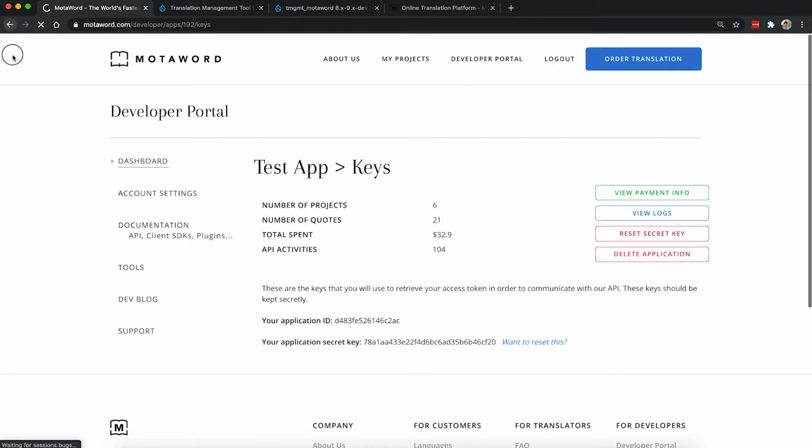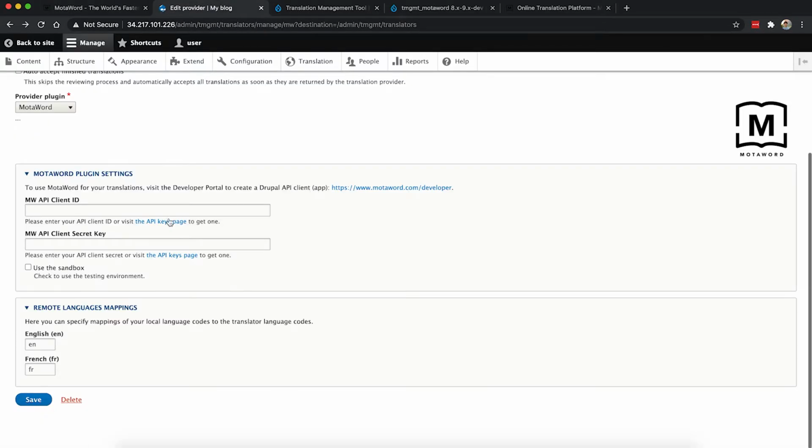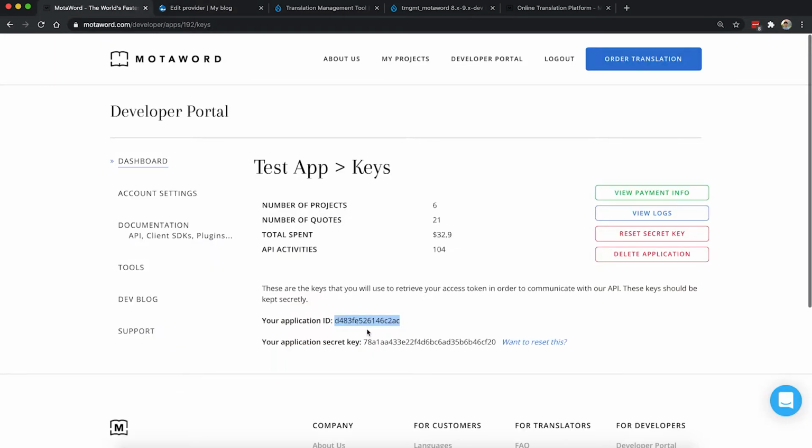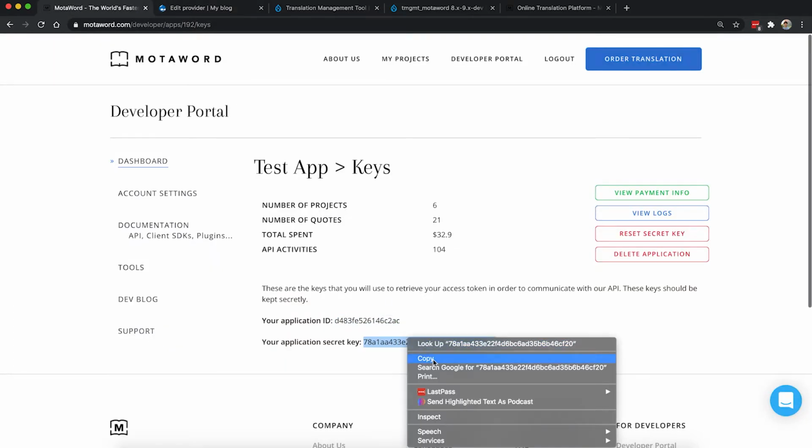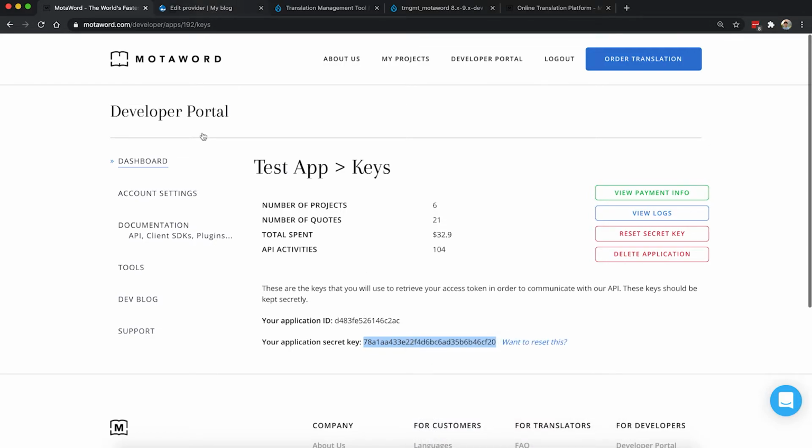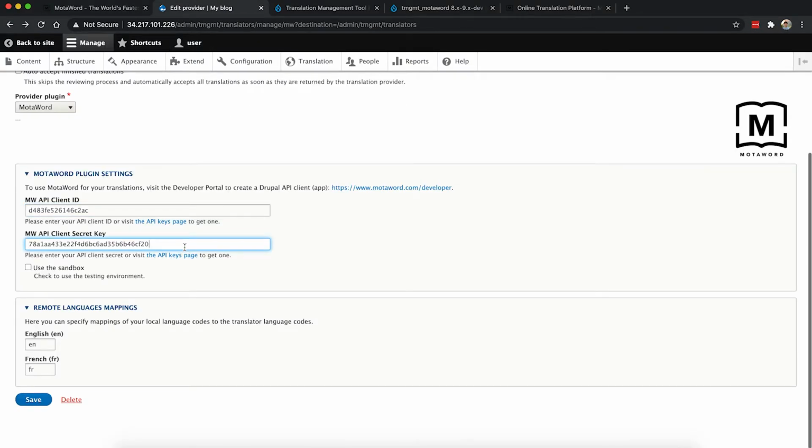Let's go back to our Drupal page where we were editing the MotaWord translation provider. Let's copy our app ID and paste it in the place of the MotaWord API client ID. And then copy our secret key and paste it into the MotaWord API client secret field. Here you can also enable the use of the sandbox option and then save.